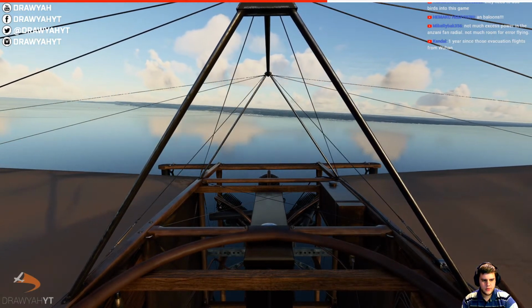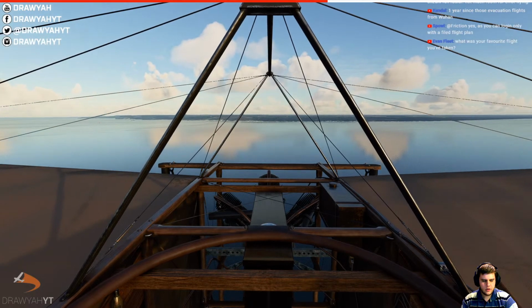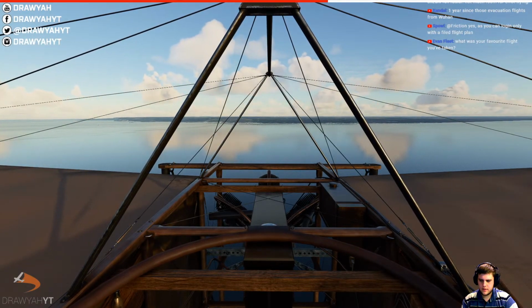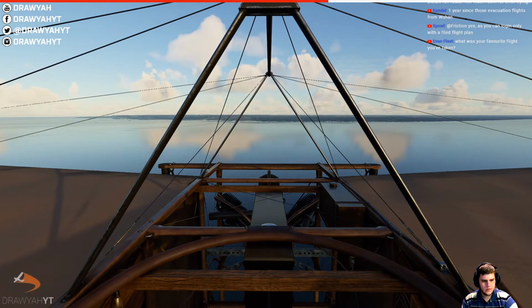A bit of a crosswind now. Tiny bit of a crosswind. Making small movements, keeping the aeroplane flying stable and straight.